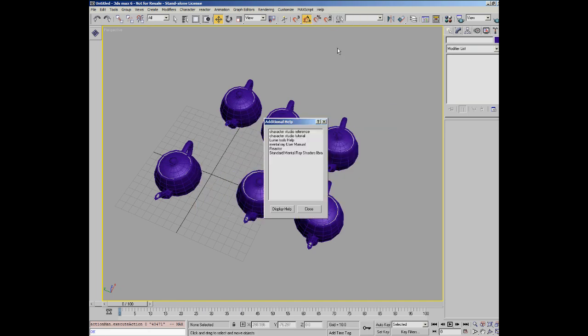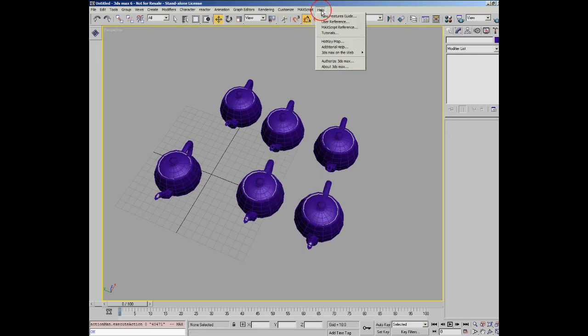Below that, you have additional help. Any third party or any additional help that you get with Max, you can see in here. So for instance, here's the Reactor manual for working with Reactor Dynamics, or the Mental Ray user manual, and so forth. So if you bought Brazil, the Brazil help file may actually be listed in here, and you can go to here and get the additional help from there.